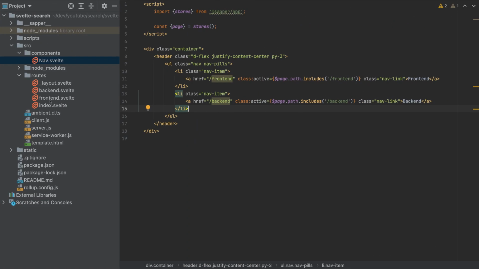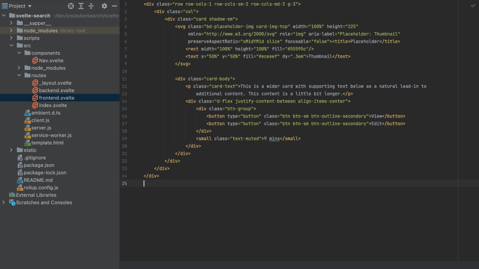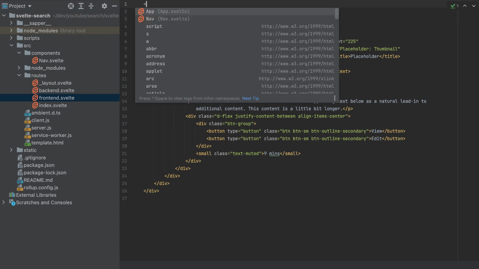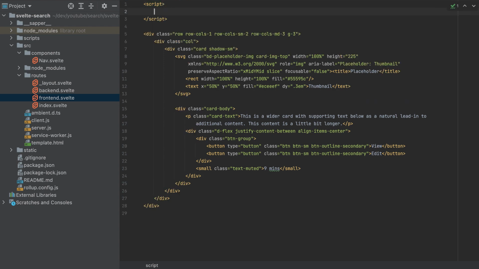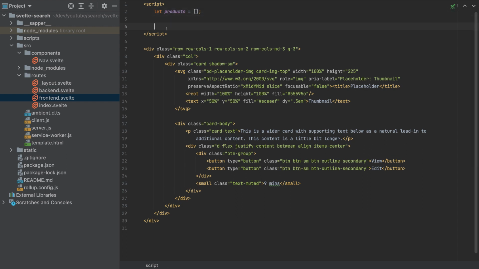Now let's cut this HTML, and I will paste it here in the frontend and also in the backend. And what is left is to populate this with products. So first let's go to the frontend, add on top script, and here we want to get a list of products. So to get the list of the products, we have to call backend. So we have to call here first on mount.